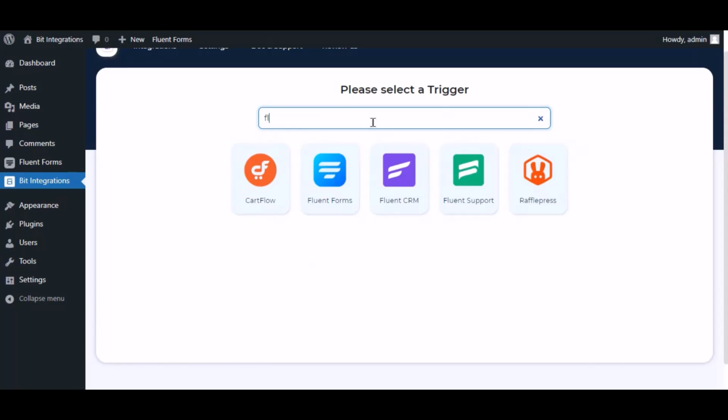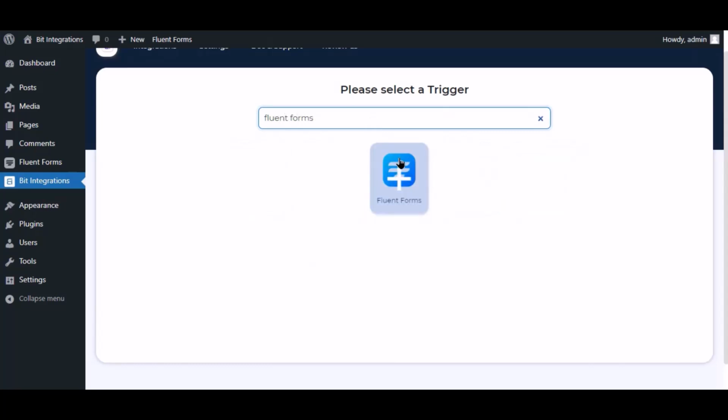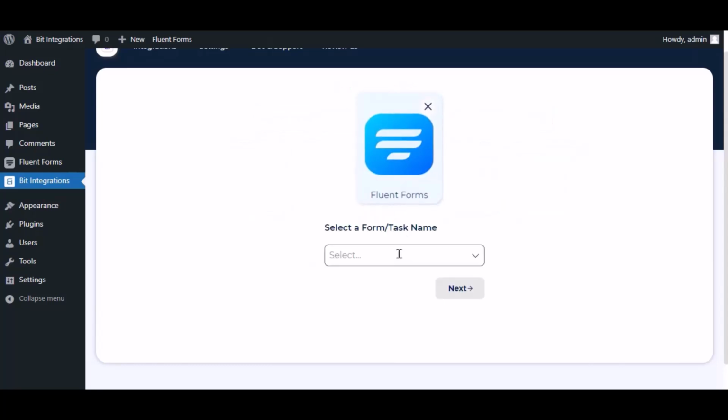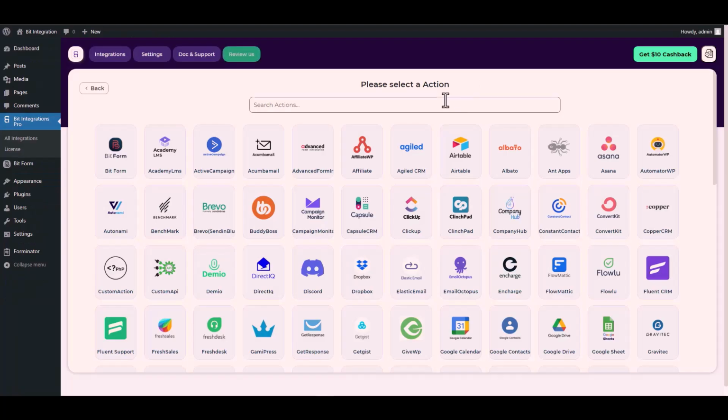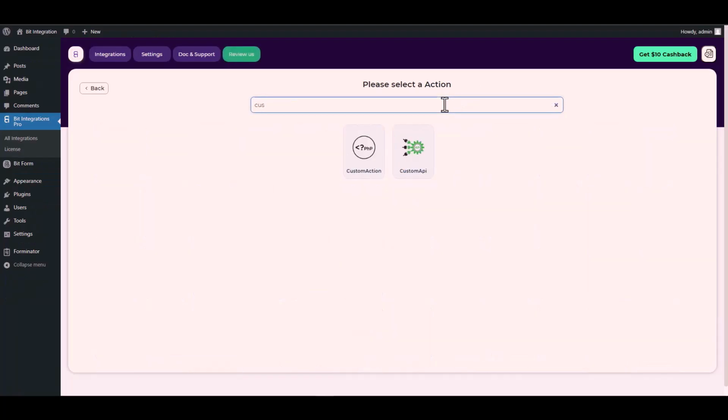Now search and select Trigger, which is Fluent Forms. Select a form. Click Next. Search and select an action. Custom API.